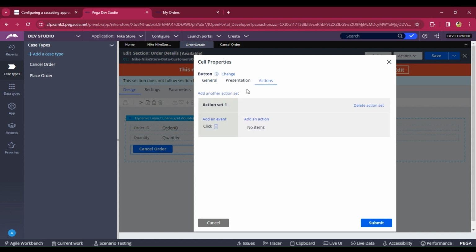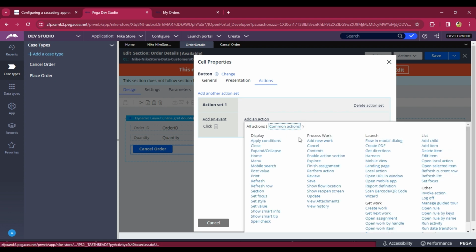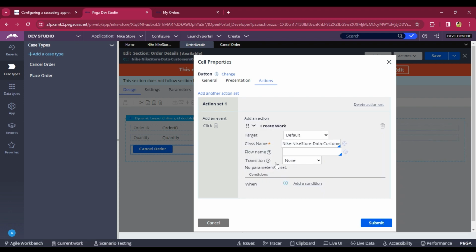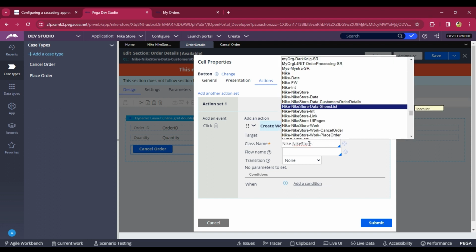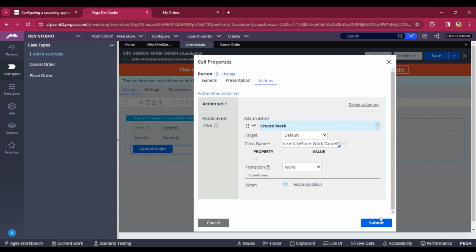Go to actions, and here the click event is already placed. I have to add an action to create a case. Go to finish assignment or create work. Click on create work, and give the work class to create a case, that is cancel order, and click on submit. You can also add the property value as order ID and click on submit.